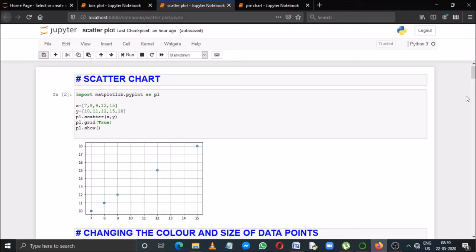Now what is a scatter chart? If you just plot all the coordinates in the corresponding x and y axis, but if you don't join them with a line. So the only difference between line chart and scatter chart is the line is not present in the scatter chart.